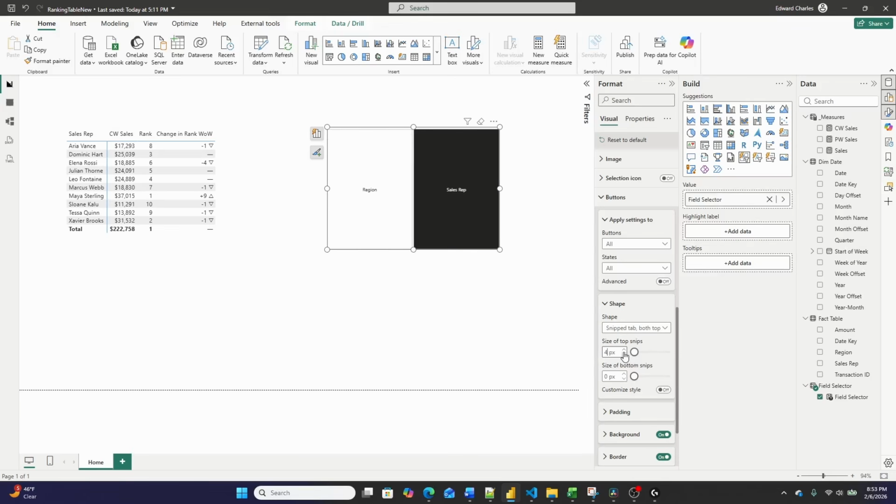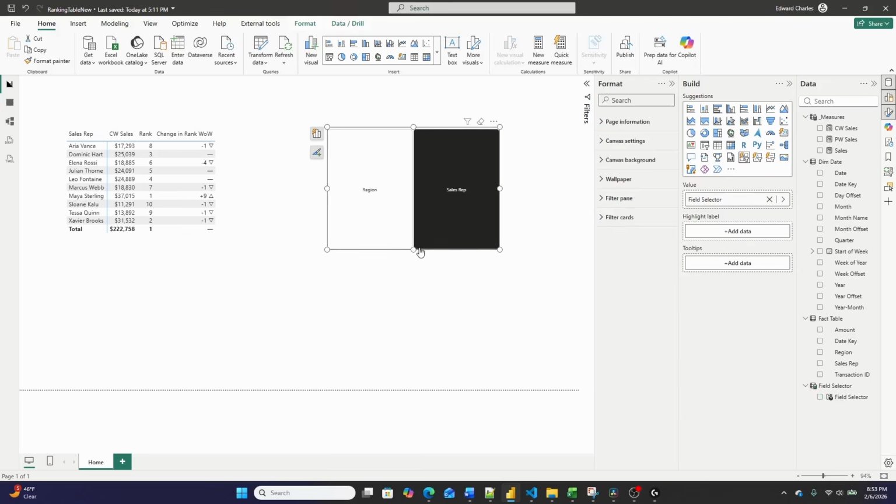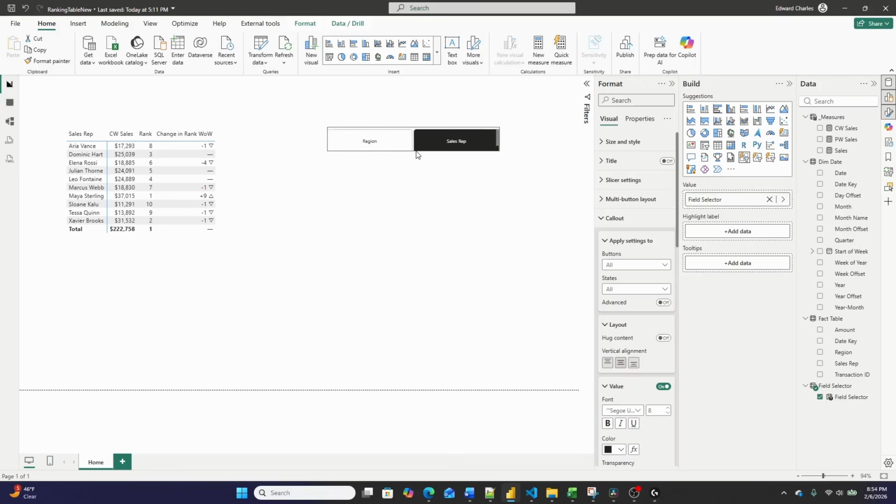Well, actually, let's change it down to 4 pixels. And then we are going to change the padding down to custom right here, and drop this all the way down to 0 pixels. Now, what this means is we should be able to drop this button slicer down so it is incredibly tiny.